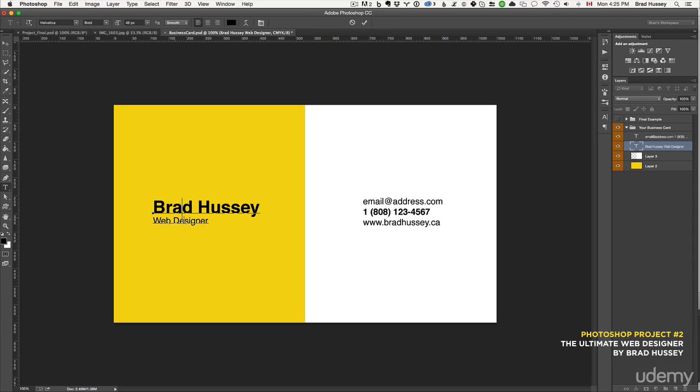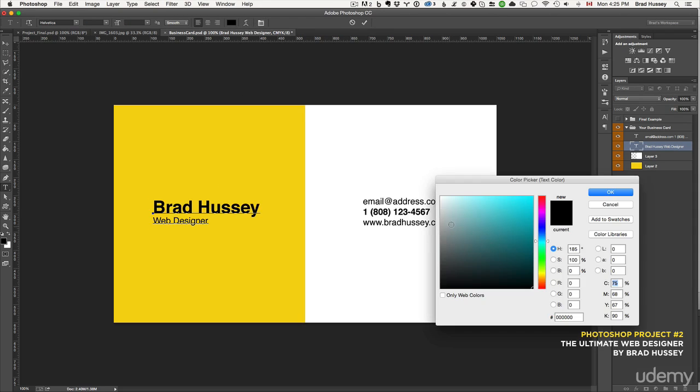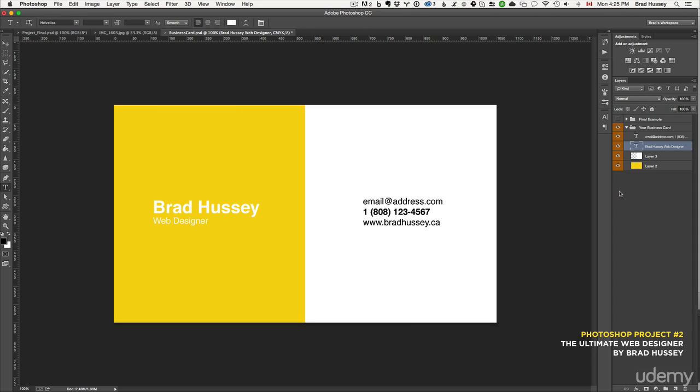Now, maybe there's one more thing. I'm going to make this white, not black. So it has a really neat kind of white and black sort of swap. And there we go. Very simple business card.